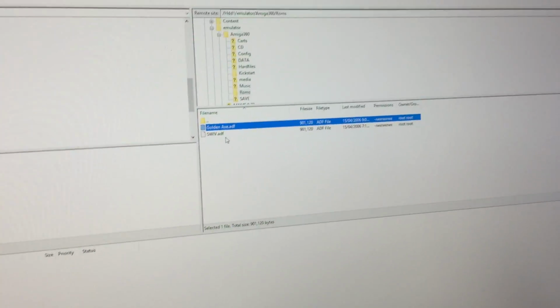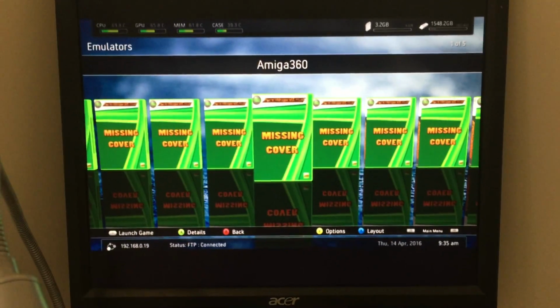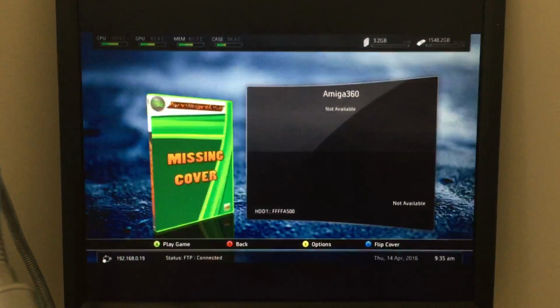So with that all done, let's fire it up. So back over on the 360 now. Let's fire up the Amiga360 emulator. Hopefully we'll get that booting.